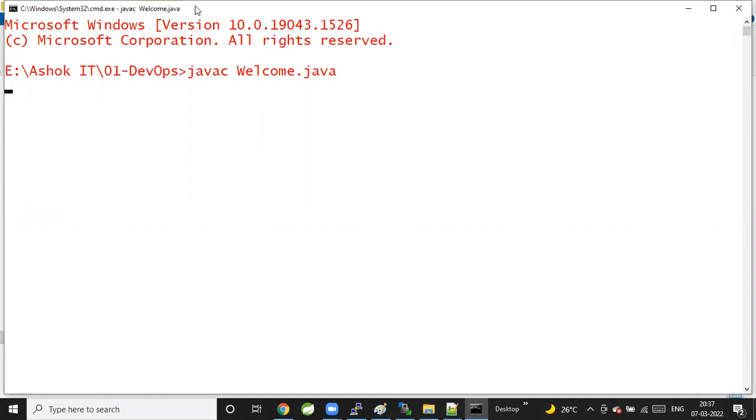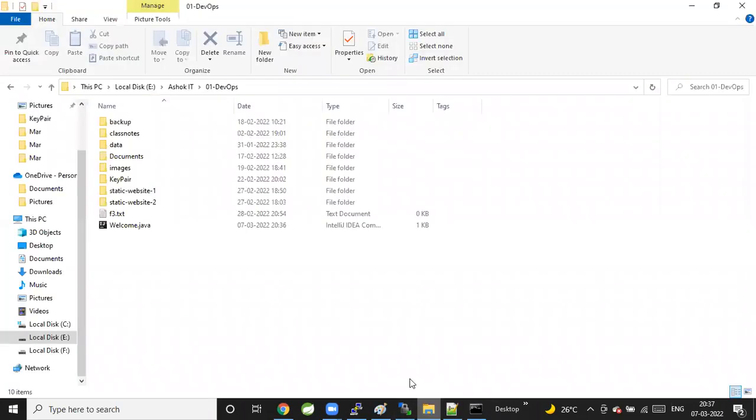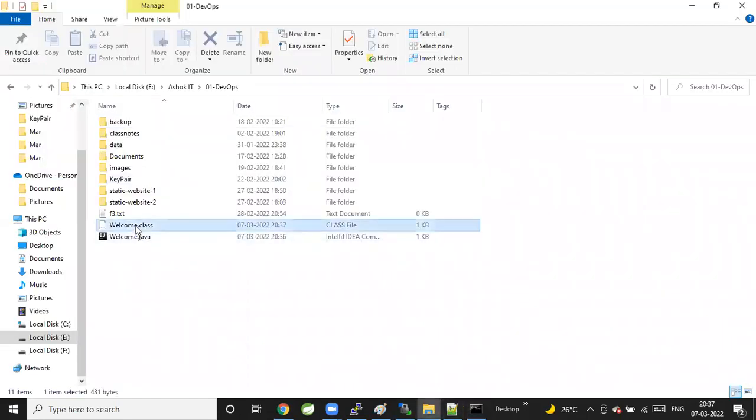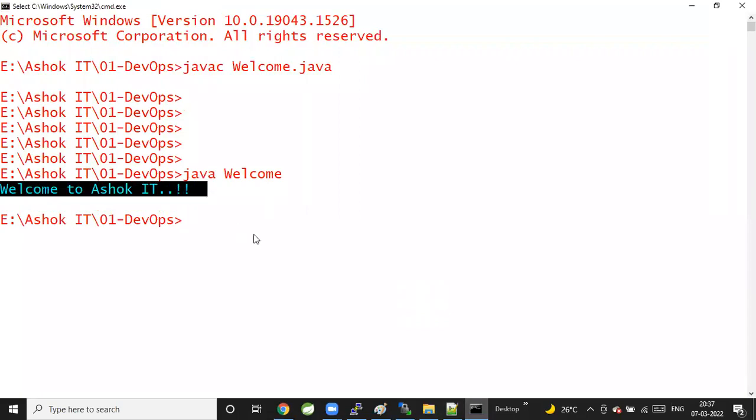javac space welcome.java. Compilation successful. Once the program is compiled, you can see a .class file is generated. Now let's run it: java space welcome. Are you able to see "Welcome to Ashok IT"?